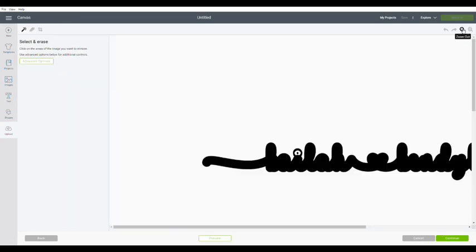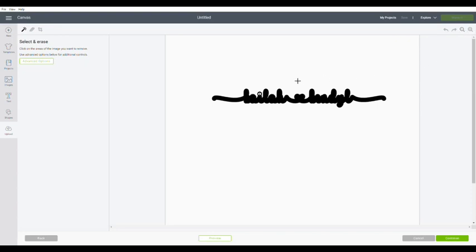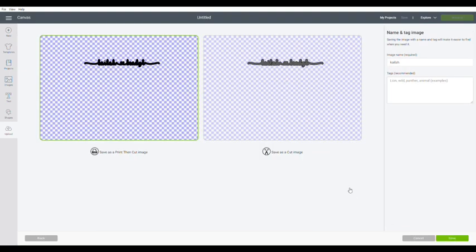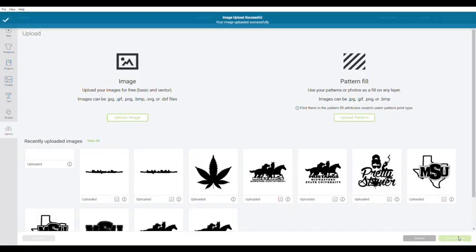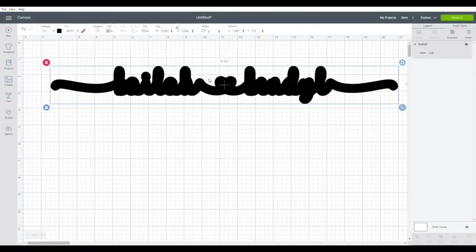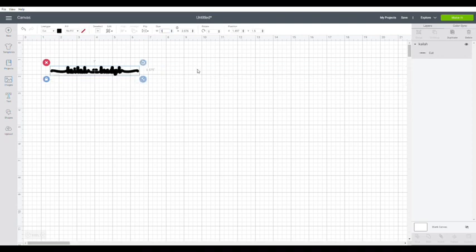I'm going to remove the background. And don't worry about that empty space above the eye. It takes care of itself. I'm going to select Cut Image and save. Now I'm going to take the image and I'm going to upload it into my new project. And here we go.